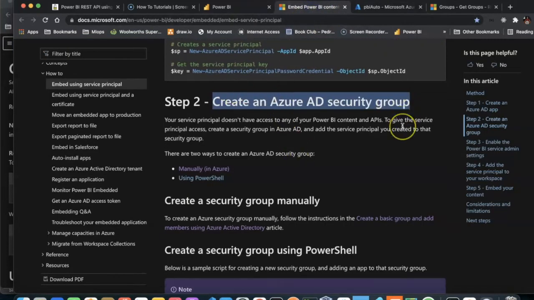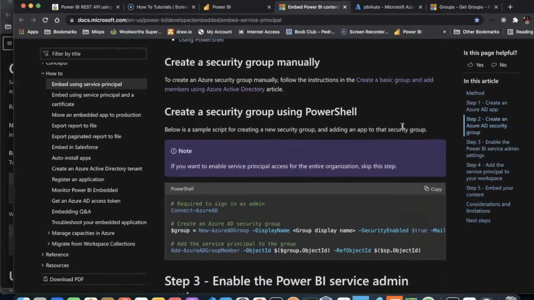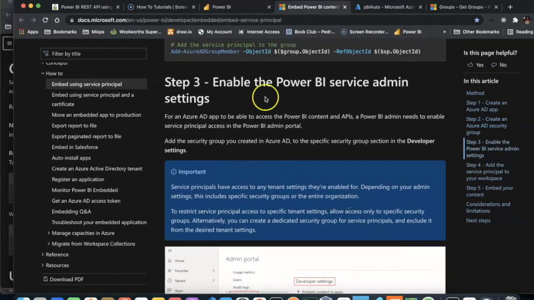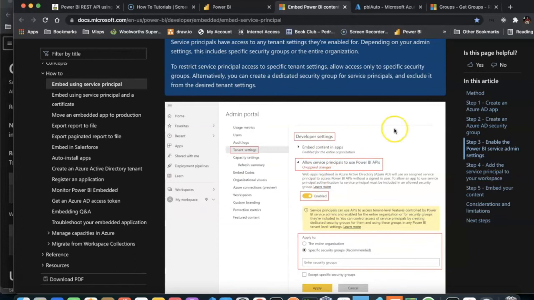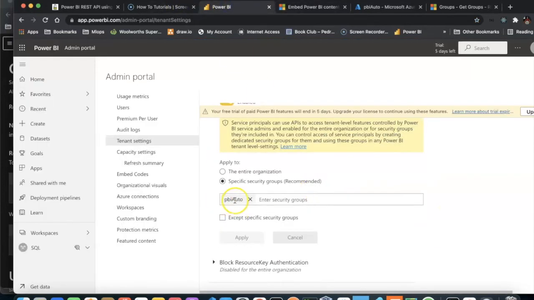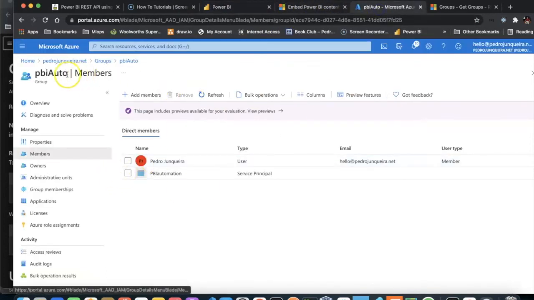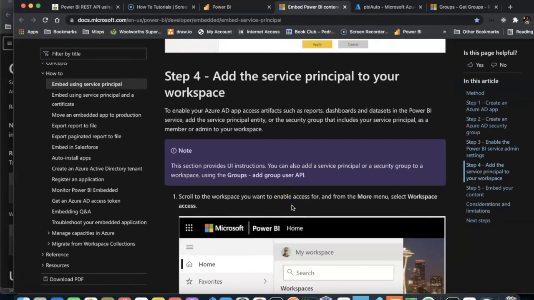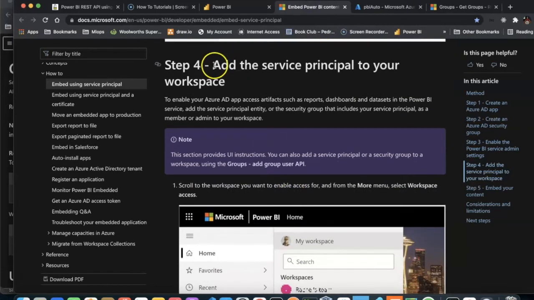Yeah, I've created the Azure Security Group. Now you have to go to Power BI, which is what we've done already. And then I put this Power BI Auto, which is the one that I already had, but you can just create one and then add your application there. And the last step is to add the service principal to the workspace.